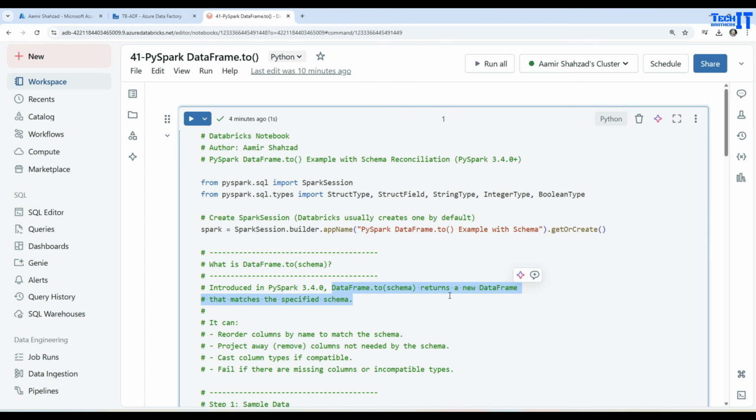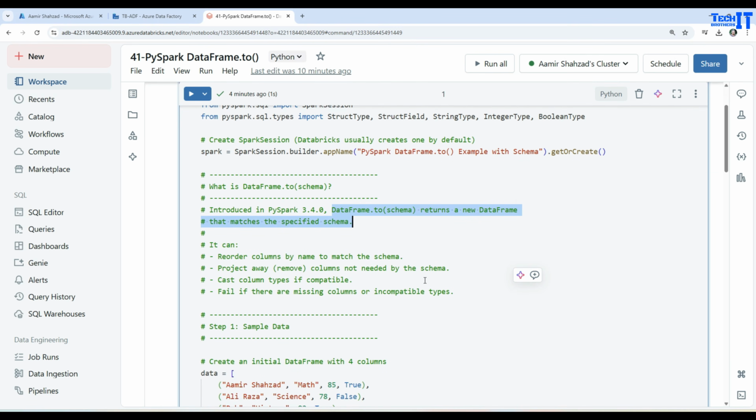So think about a scenario where you have an old data frame that has columns with some data types, such as integer, string, and boolean. Then you would like to create a new data frame and change the data type of those columns. That is doable. Also, you might want to ignore some columns or maybe reorder. So the method DataFrame.to will help you to achieve all of those. It can do these things.